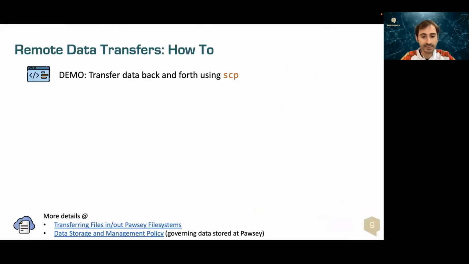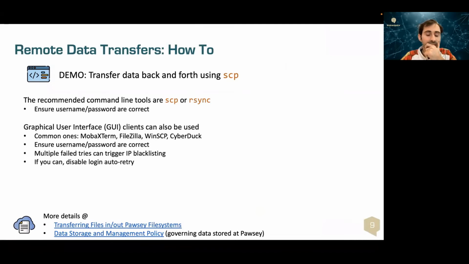Let me go back to the slide. So I used scp in this demo. You can also use rsync, which has a similar syntax with some additional options and functionalities. It's covered in detail in our user documentation. There are also graphical user interface options, such as MobaXterm. MobaXterm can perform data transfers with a graphical interface. FileZilla, WinSCP, Cyberduck. Same as SSH login to the Setonix login nodes.